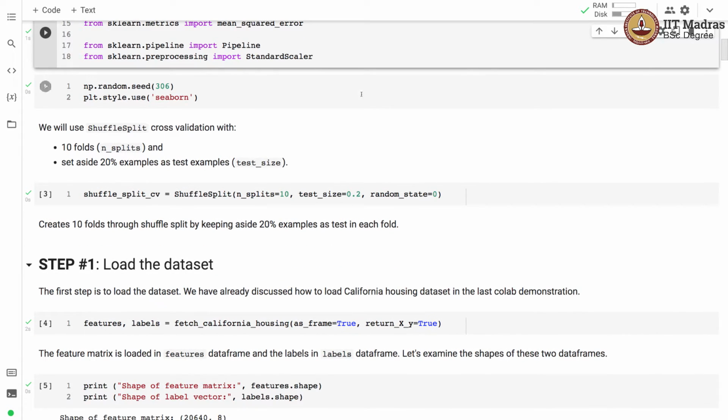It's always a good idea to set a random seed so that we get reproducible results across different runs. So we are going to set the seed to 306. You can set it to any number of your choice. And we are going to use the plotting style that is Seaborn.